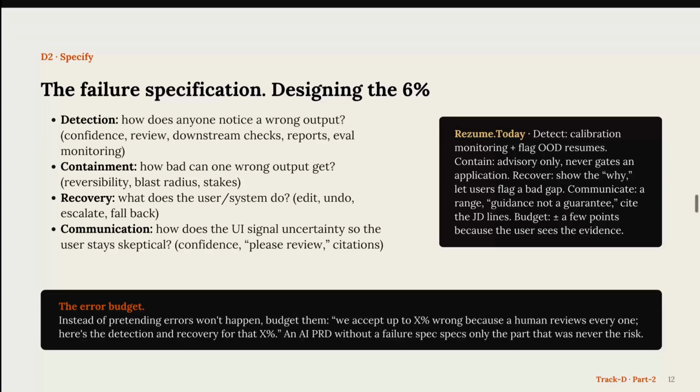Communication. How do we communicate what has failed to the users? How do we signal this to the users, to the stakeholders? Yeah, we need to show a confidence score, maybe say please review. We need to give citations. Like every time you open Claude, there is a message at the bottom saying that Claude is an LLM which could make mistakes. Please review the responses carefully.